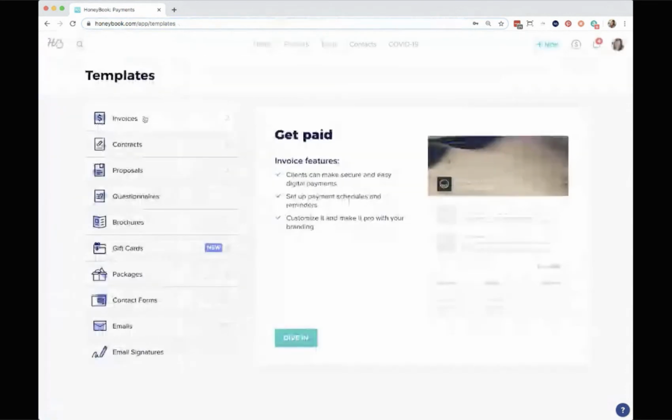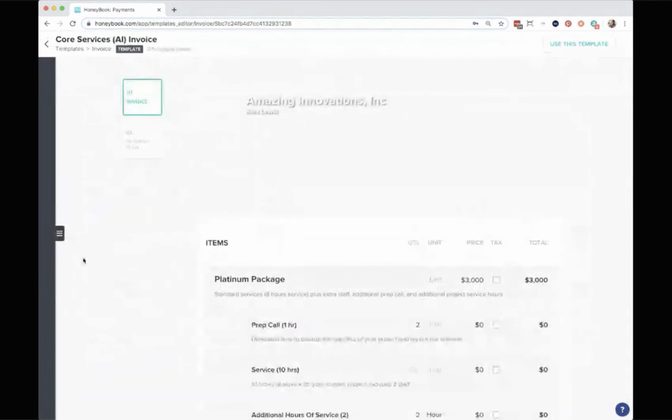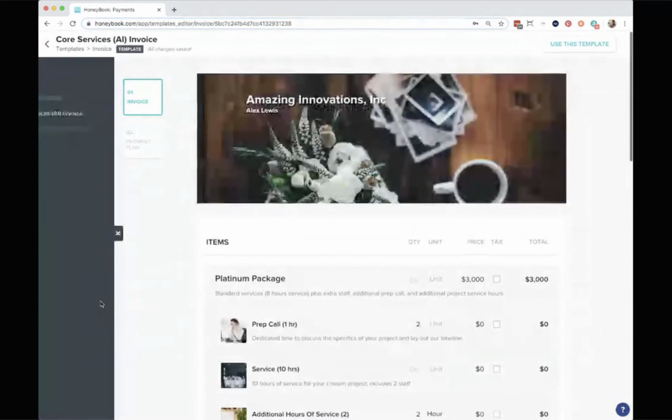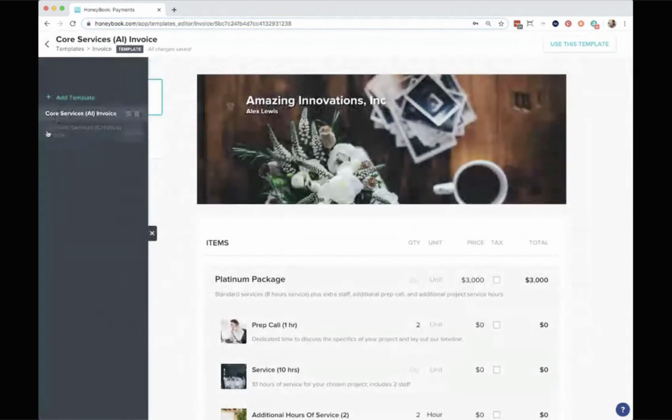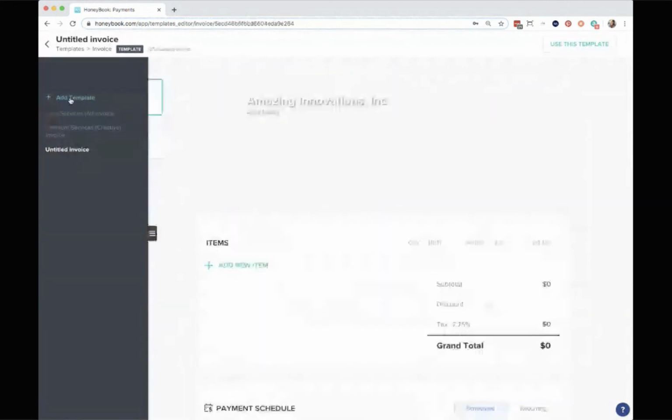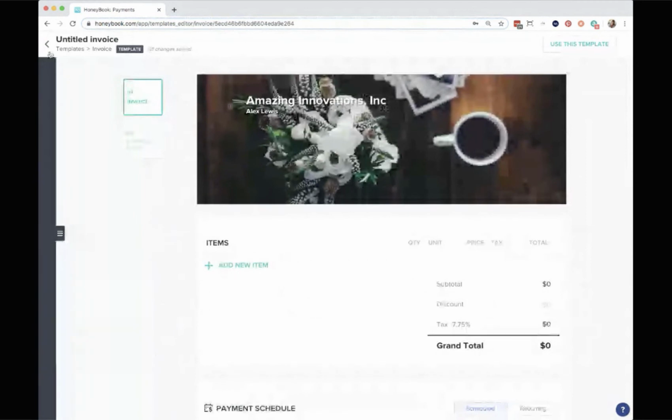And this time, click our Invoices tab. Now, once again, we will see this teeny little file drawer tab on the left side of the screen, which if I click, I will see any existing invoices that I have and the option to add a new one. So I'm going to click Add Template. Once again, we want to make sure we name it. So maybe this is our basic package invoice.